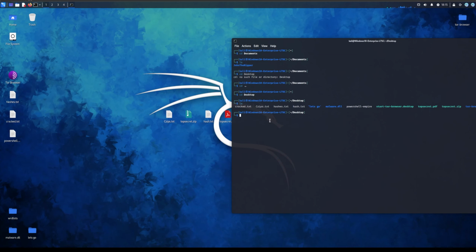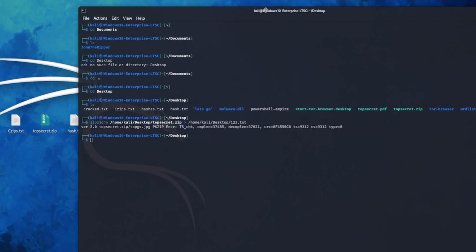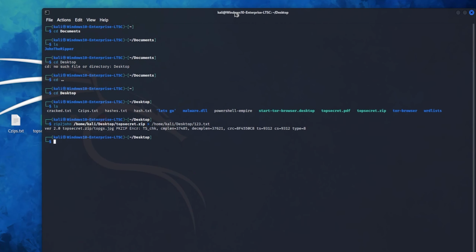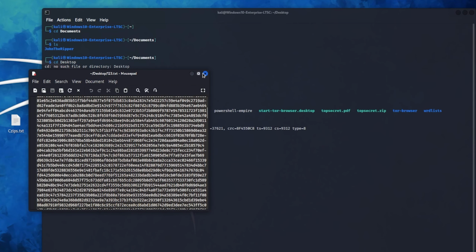So what we need to do is use zip2john, and just do what I've done. Before you do anything, you don't have to, but make sure you're in the Kali Desktop, and you just put it in, let's call it 123.txt. Now as you can see, a file has been created, and it might lag your computer. You don't need to open it, because it's a big file. It's a big hash. As long as we have the hash, as you can see, it doesn't end.